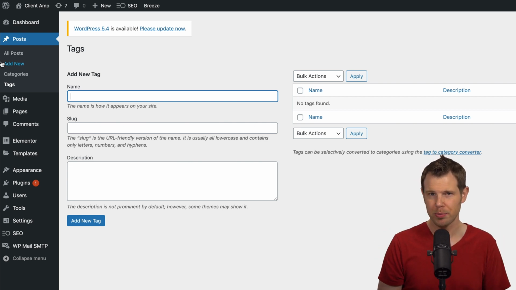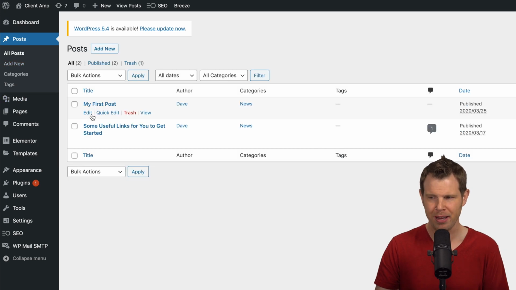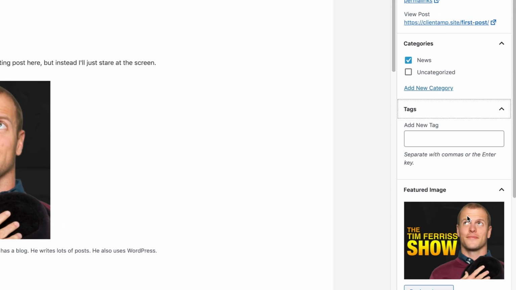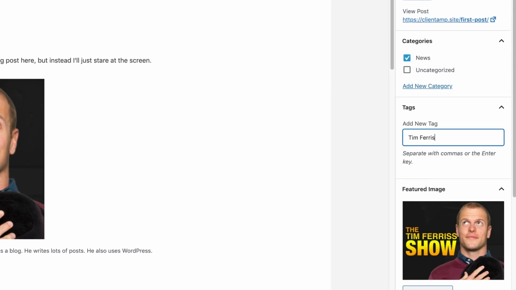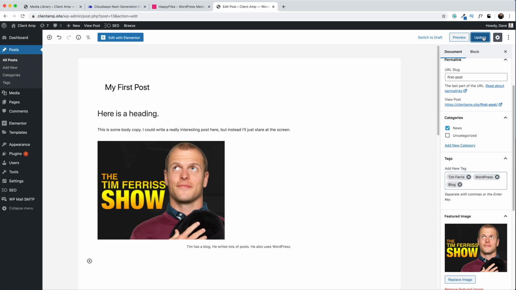Well, the folks at WordPress were smart enough to think about how people are gonna end up using this software, and you can actually create a tag from right inside of the post. So let's try doing that. Let's go ahead and edit my first post here. And here's the category selection. Right below that is tags. I can add a new tag right here. Add Tim Ferriss, WordPress, and blog. Great, so I've got my three tags added right here. All I have to do is update, and now my tags are saved.